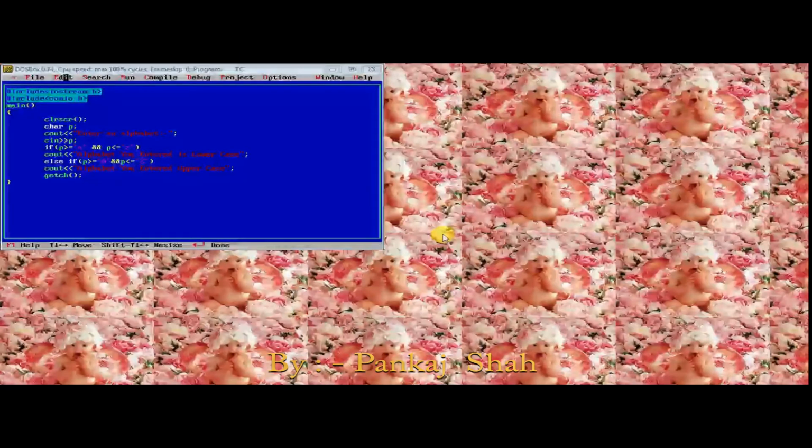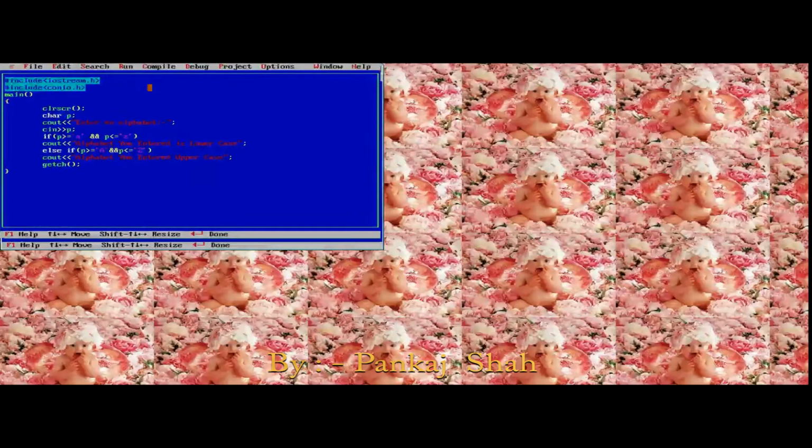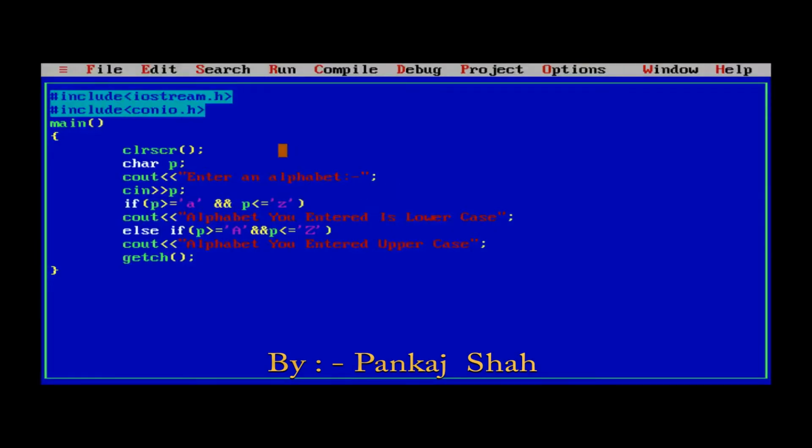In today's video, you will learn how to use the if then else statement in C++ programming. So let's begin today's class. As you see here, I have already written one program, so it saves our time.